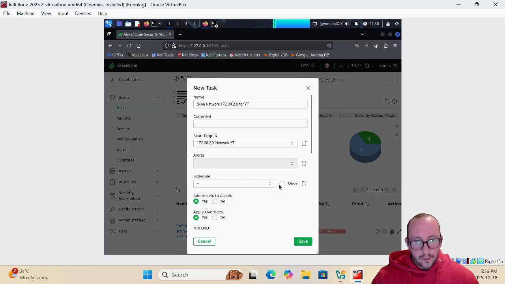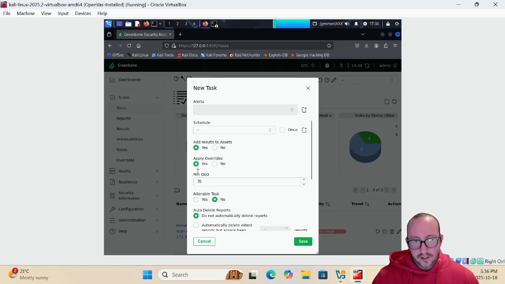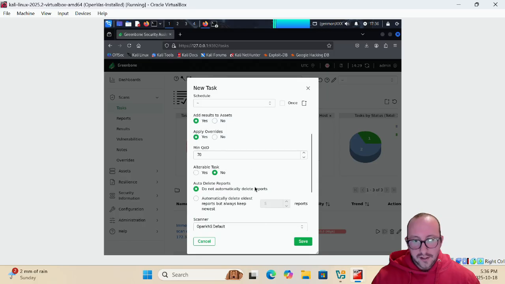And you can also schedule this, if you have schedules created. You can also set alerts. If you get results, you can add them into your assets and then apply any overrides that you need to apply. This min QOD, so quality of detection, because basically when you get your reports, and I could show you guys this at the end of the video, you will get a quality of detection. In order for it to appear on our list, we need a 70% quality of detection, which is fairly good here. So we're going to leave that as the default.